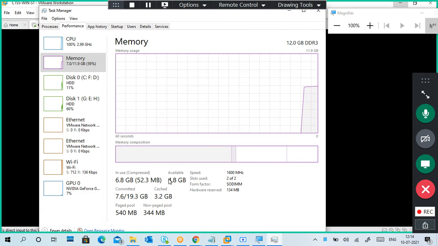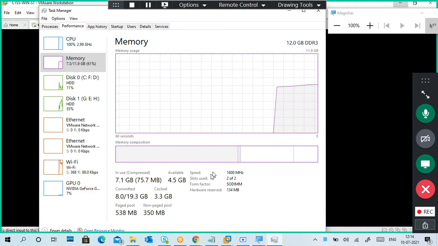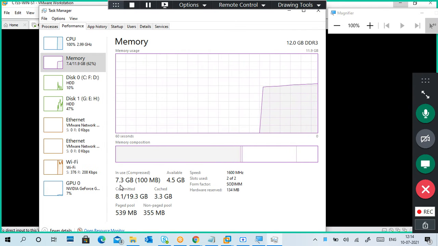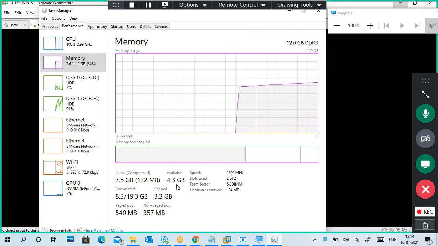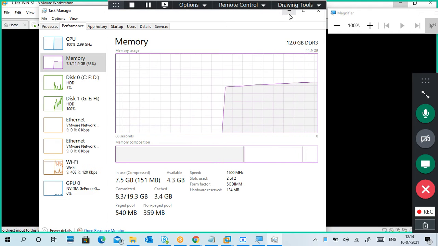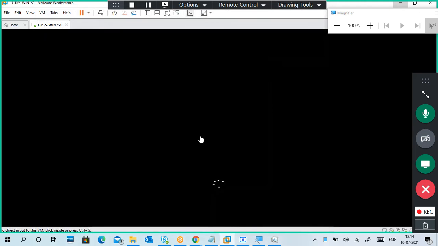CPU 100%. So my availability is 4.7. It is decreasing because the virtual machine is starting now, so automatically it will decrease. And my in use is 7.3 GB. Okay, 7.5 GB in use. So it may become very tight. We'll see. Availability is 4.3. It will become 2 GB once it is started completely.